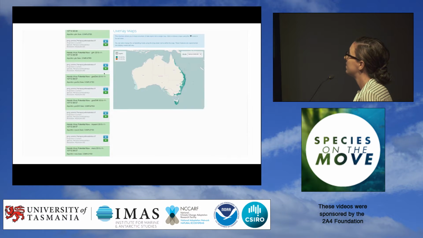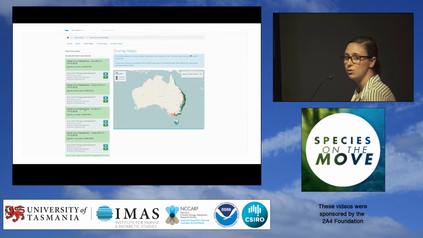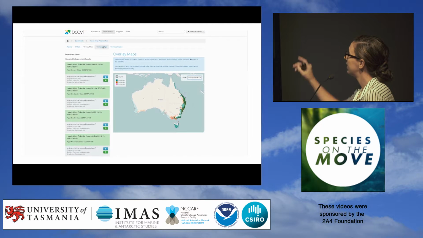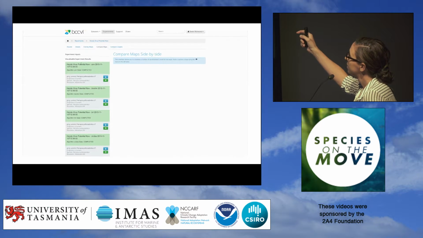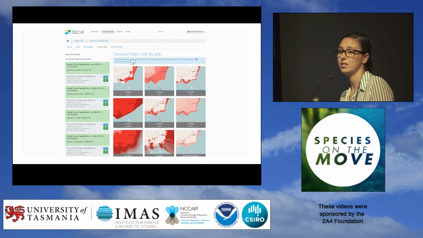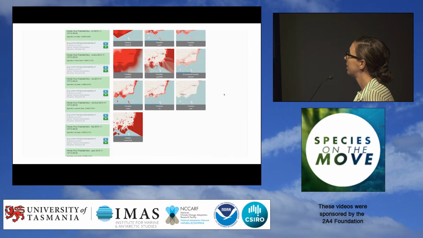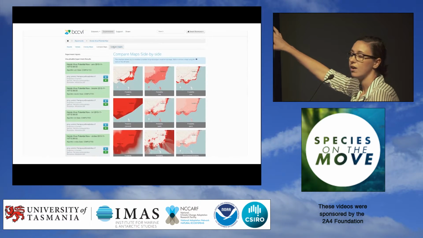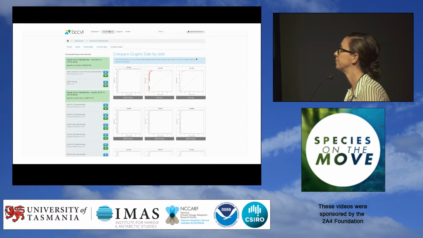A neat function we have is the ability to overlay your probability maps, so overlay different algorithms, and also to compare the maps side by side. So especially from a learning and teaching point of view, you're able to display the differences between a geographical model and a machine learning model.